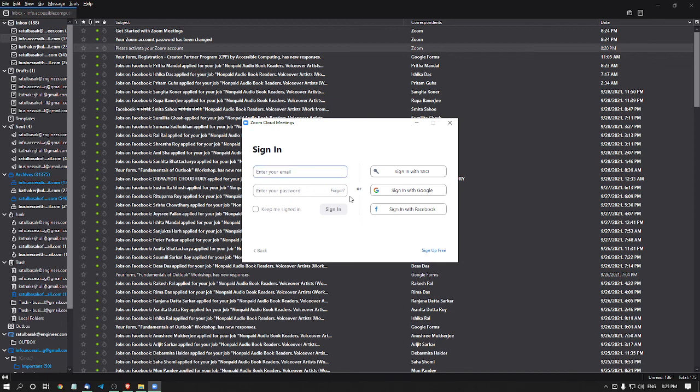Email edit. Enter your email. I'm just typing the email, info dot Accessible Computing at gmail.com. Password. I'm pressing tab and give the password here. I'm pressing tab. Forgot password.